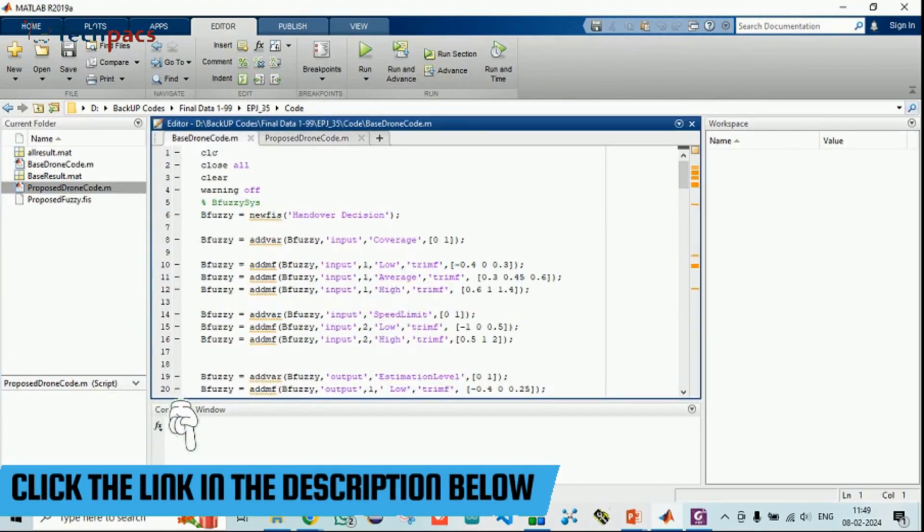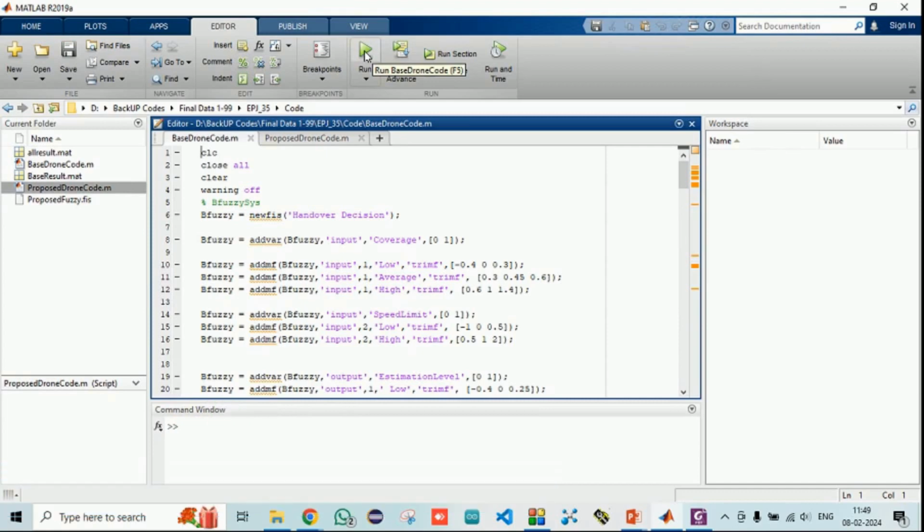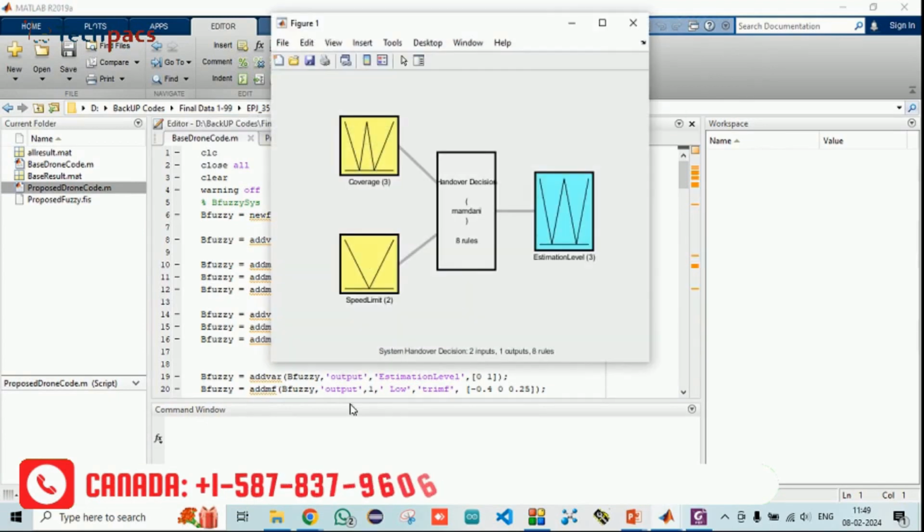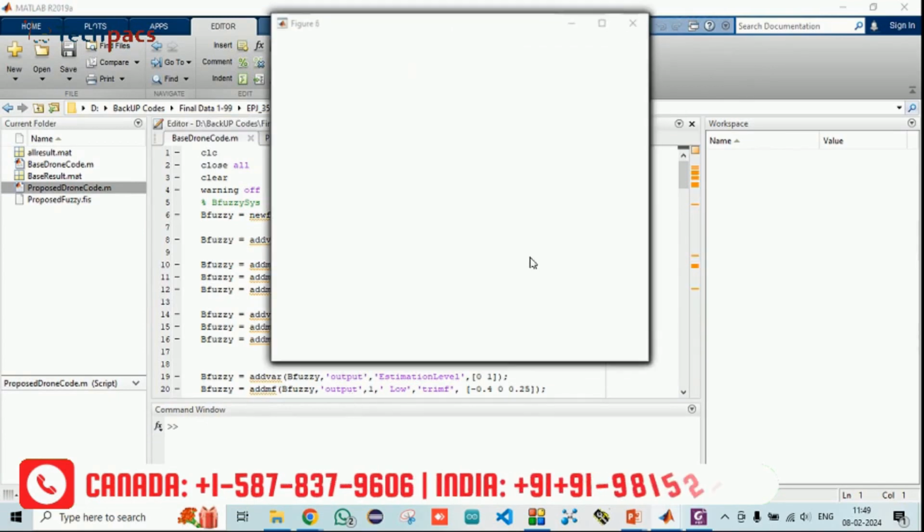In order to run the code, you just need to select the file and run it. Whenever you are running this code, you just need to click on the green button and the code will start executing. All these files will start processing.